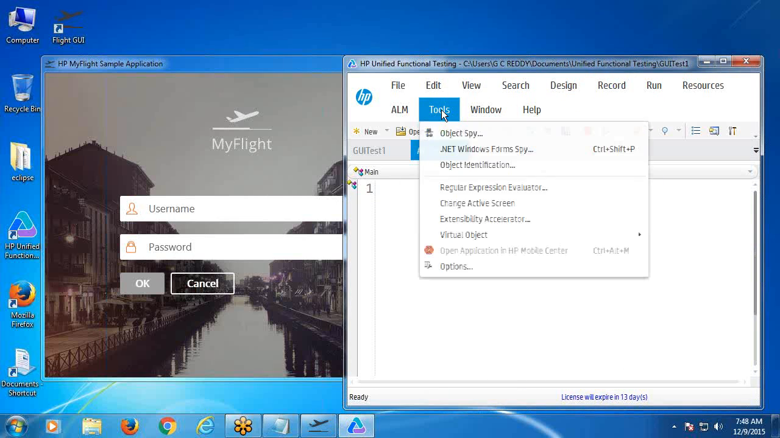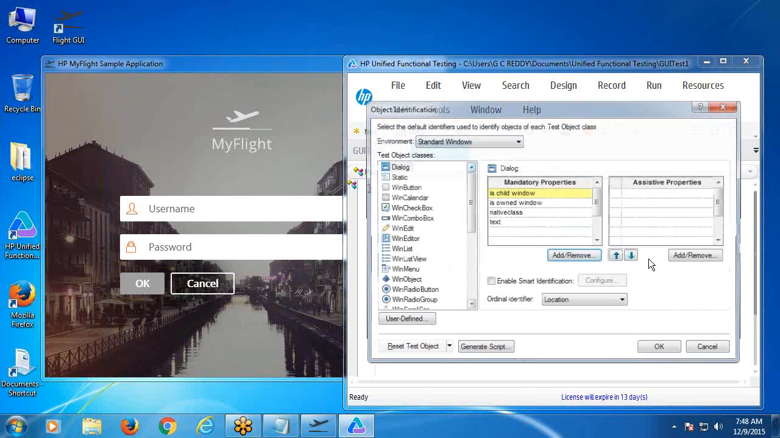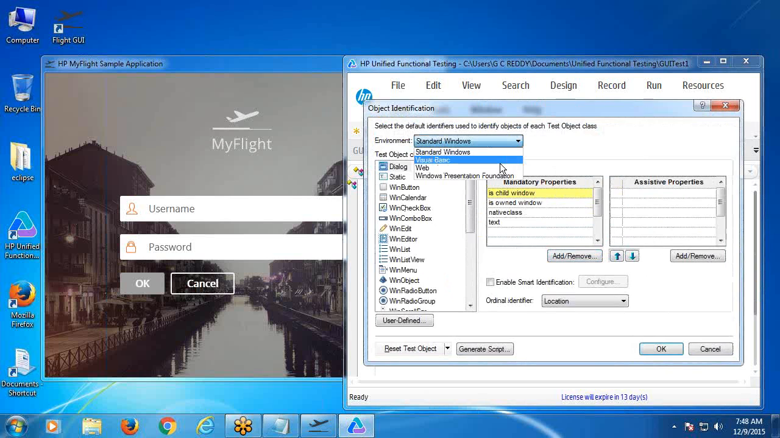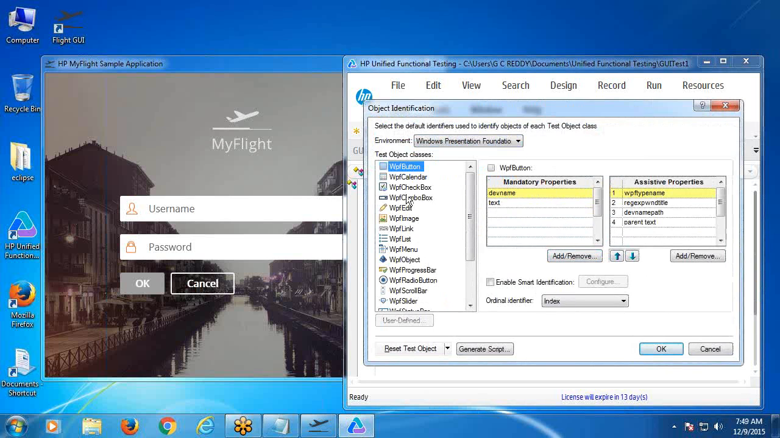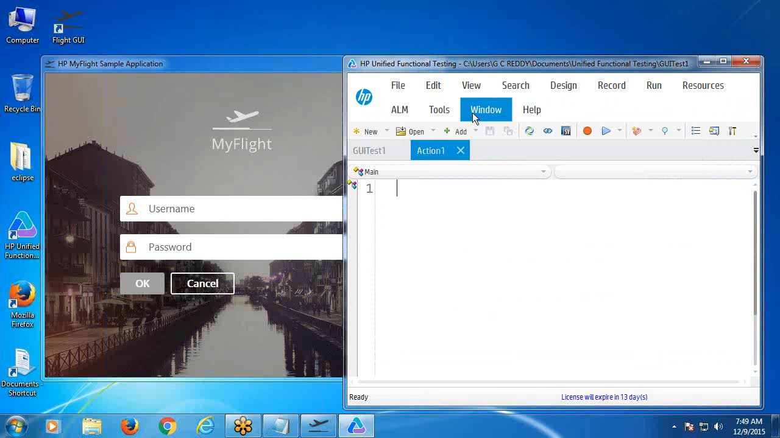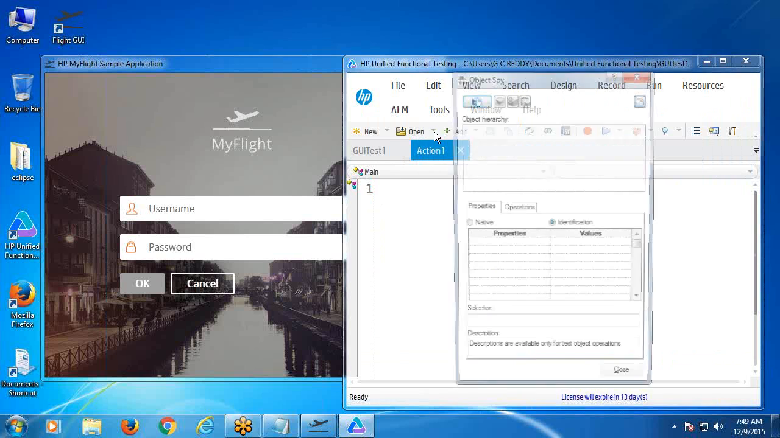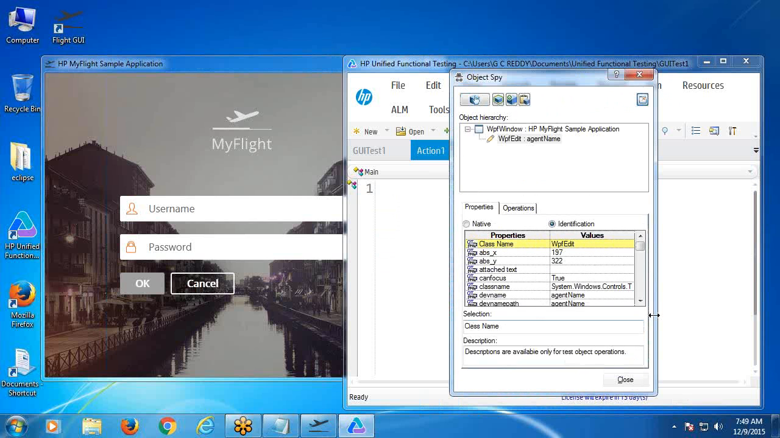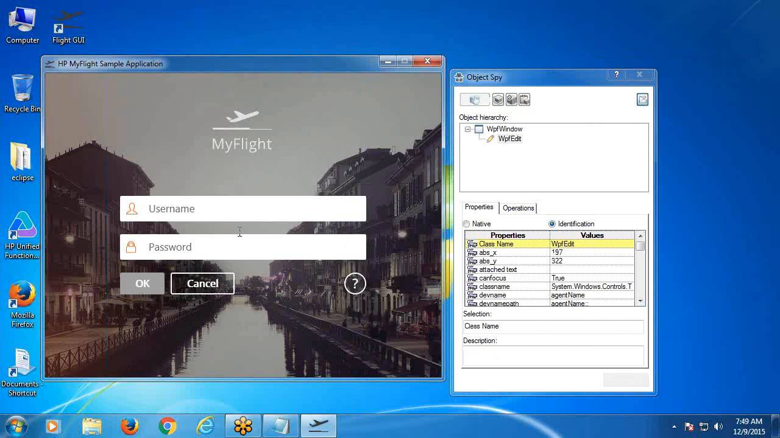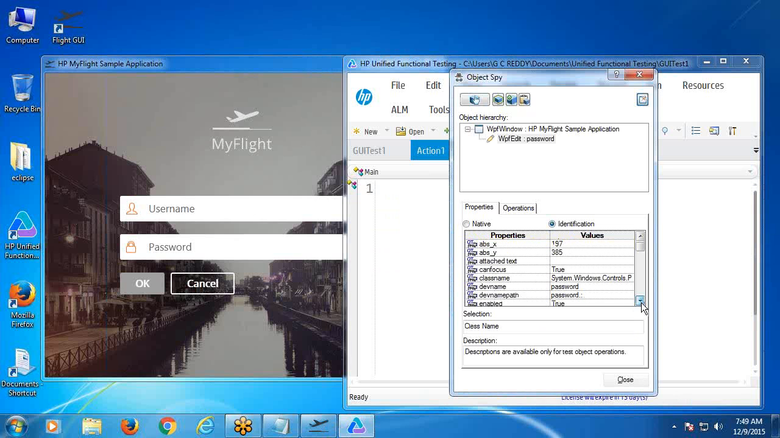For example, edit box. Okay, first you take that one. Tools, object identification, select environment WPF, WPF edit. See, first priority is dev name. Suppose dev name is not unique, then you can consider assistive properties. Dev name, agent name. Next, for password, dev name, password.